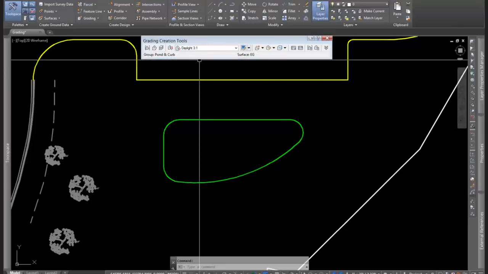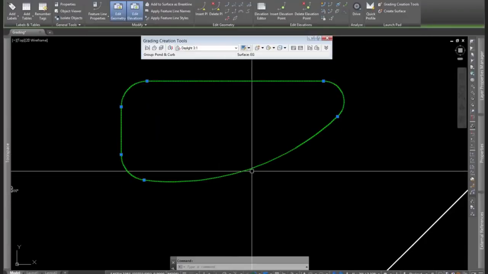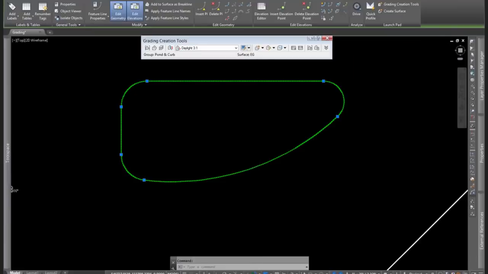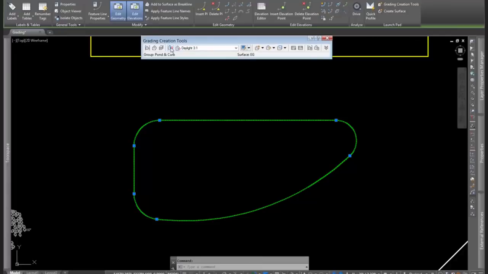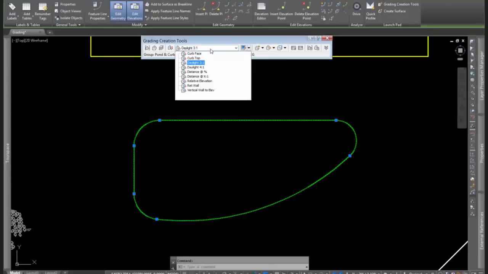So what a grading object is, it's to grade from a feature line, for example, at a given distance for a given slope, or it's to grade from a feature line at a given slope until it ties into a surface. We're going to use both of those right here. And what I have in here is some criteria sets defined. If I click on this, I have two of them in here. The basic set is what comes with Civil 3D, and then I have one called sites. And in here I have some custom grading criteria defined.